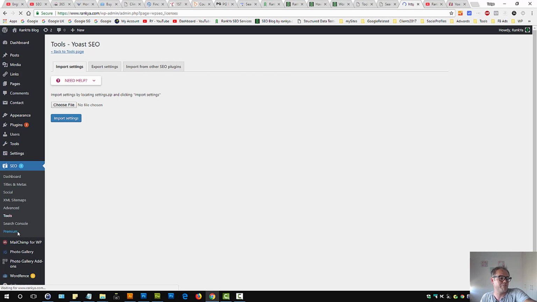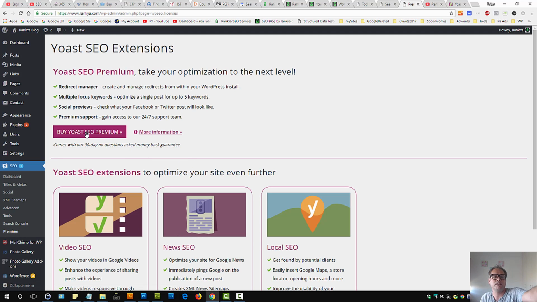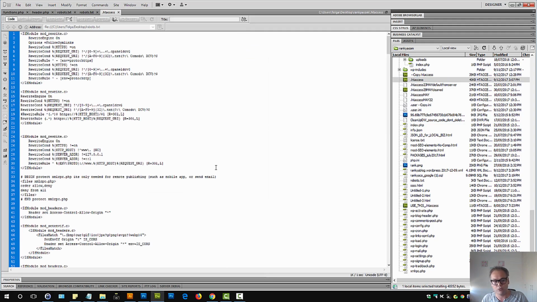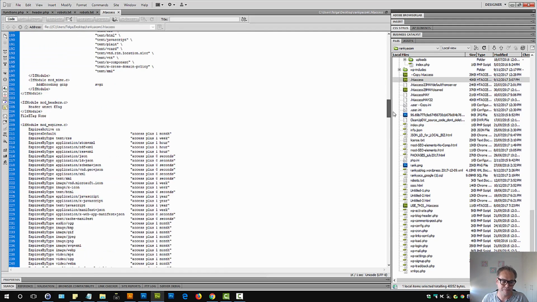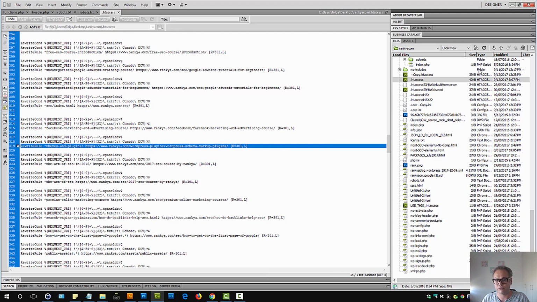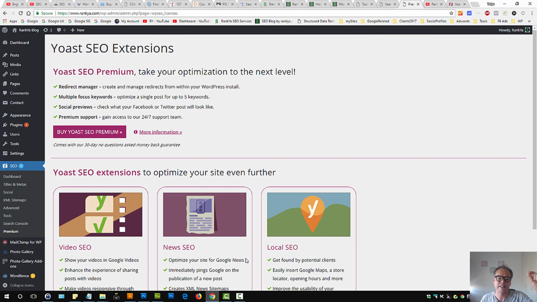Okay, and the premium option then says, you know what, go buy Yoast SEO Premium. Surely you can support them if you want, because then here it says redirect manager. Redirection, you need to be careful, because there's two ways to redirect. One is PHP based, one is .htaccess based. And I tend to use and suggest .htaccess 301 redirection, because then you know exactly how that is working.